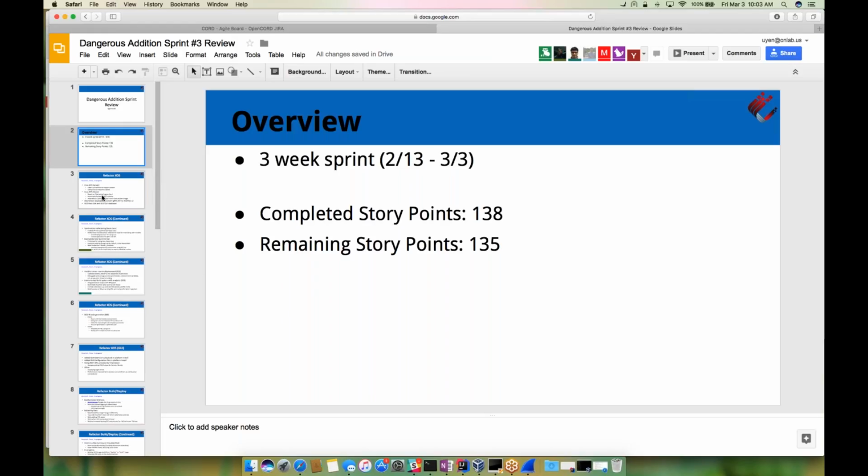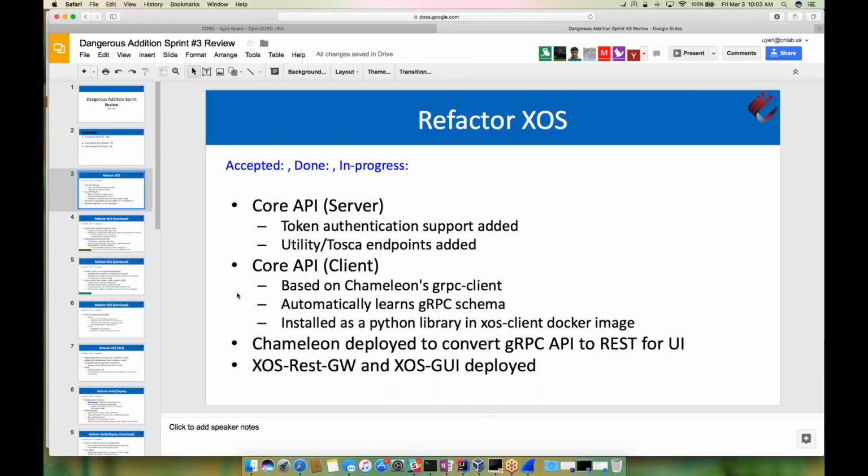So let's get started on the sprint and what was accomplished. We'll start with Refactor XOS, and Scott, go ahead and go over this. Sure. So this first slide is on XOS refactoring.